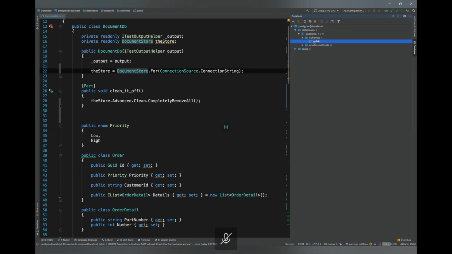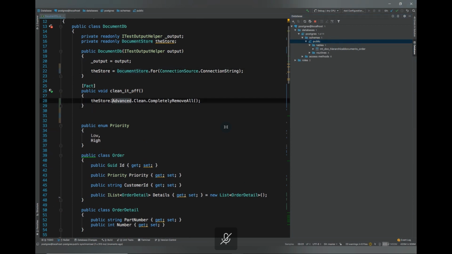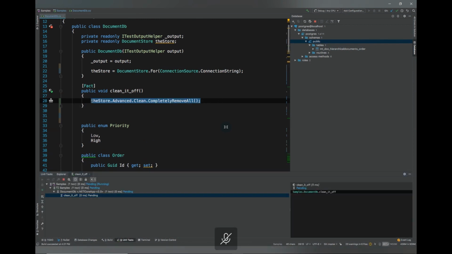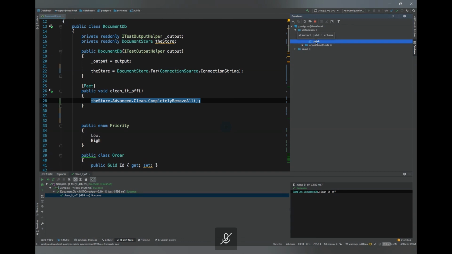You'll see over on the right. Oh, sorry, let me go ahead and clean this off. Let me go wipe this out. As I said very much earlier, we have just a little handy helper that will allow you to completely clean off your database schema and start over. And that's what I did here with the code that's highlighted. Looking in the right of our IDE, now there's no tables at all in our public schema.